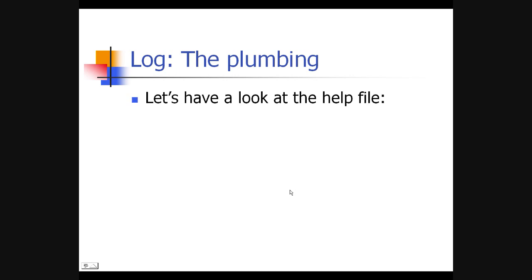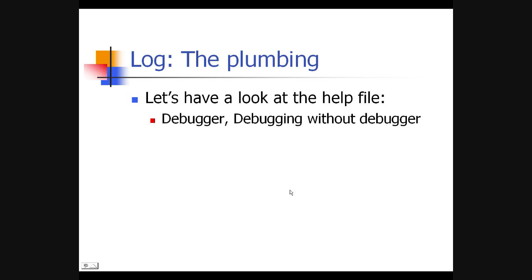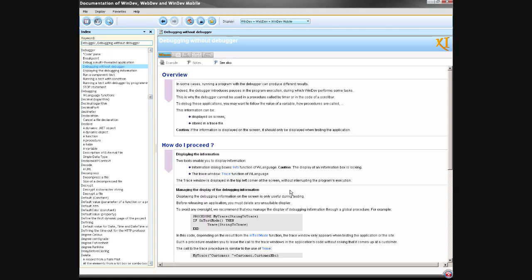Let's have a look at the plumbing. In the help file you have information on how to log information when you cannot use the debugger. The first thing that you can look at is Debugger, debugging without debugger. That's in the help file, and we're going to have a look immediately. As you can see, it's in Debugger, debugging without debugger. So, what are they telling you? Let's see if they agree with what I told you.